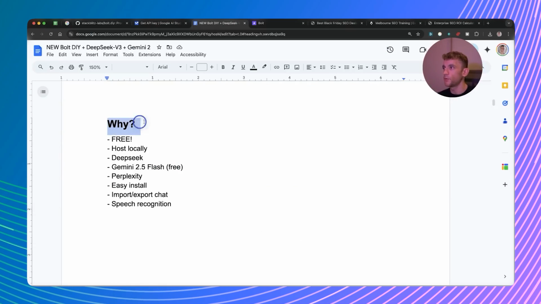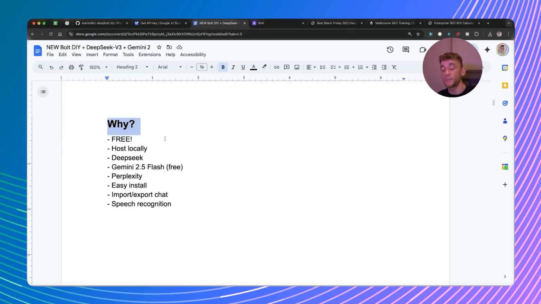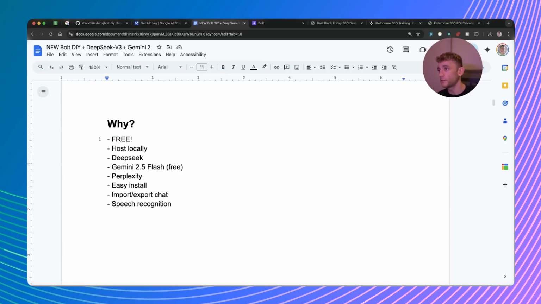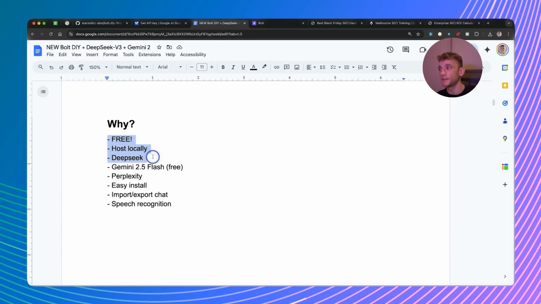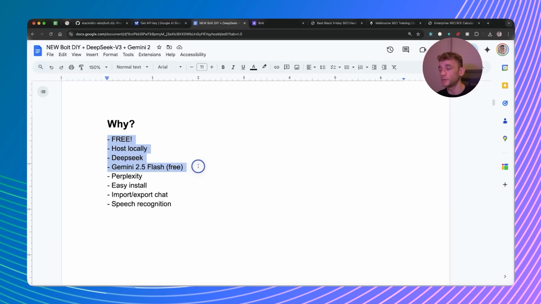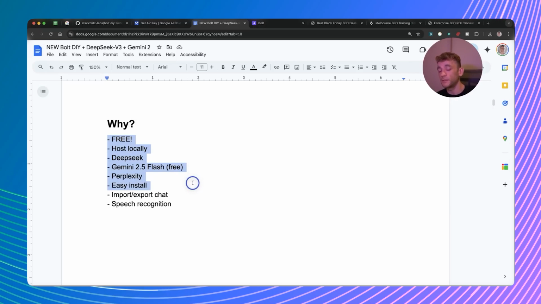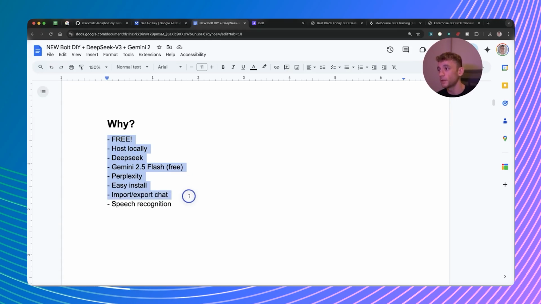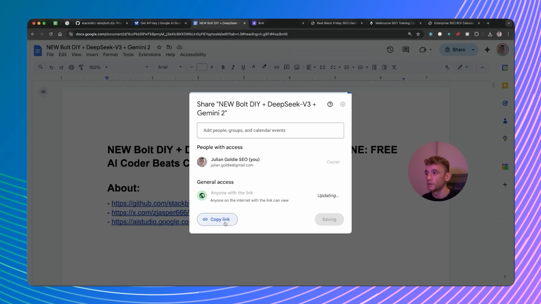You might be saying, okay, why would you do this instead of using the normal coding tools like bolt.new or Cursor or Windsurf, etc.? Number one, this is free. Number two, you can host it locally. Number three, you can get access to DeepSeek, and you can also use the free version of Gemini. It also has Perplexity built inside there. It's very easy to install, like I showed you on the terminal. You can import and export the chats, and it comes with speech recognition. So yeah, pretty powerful stuff.